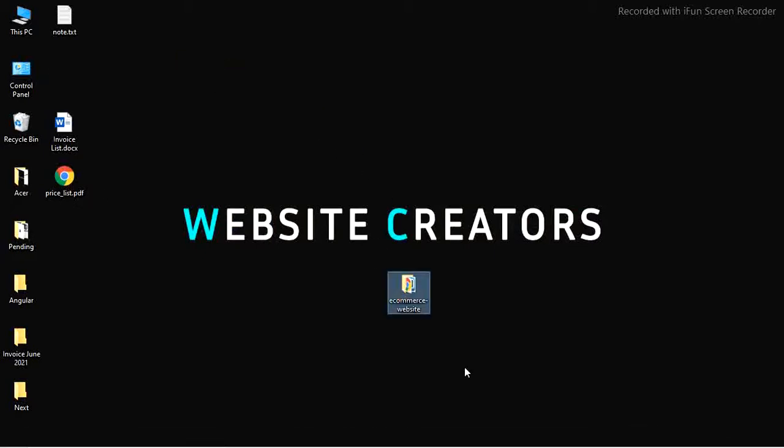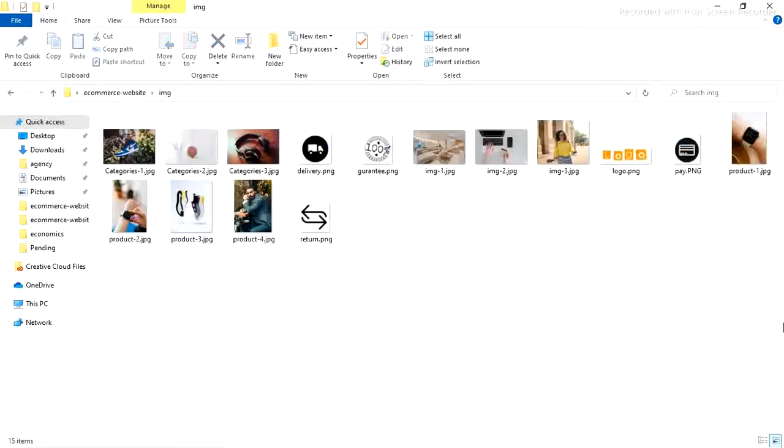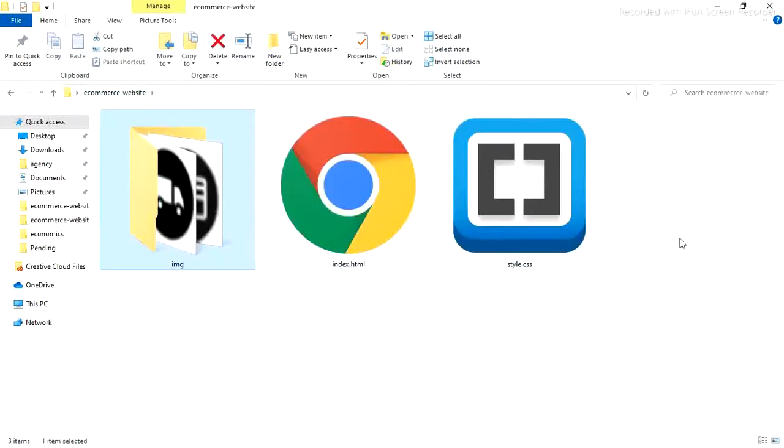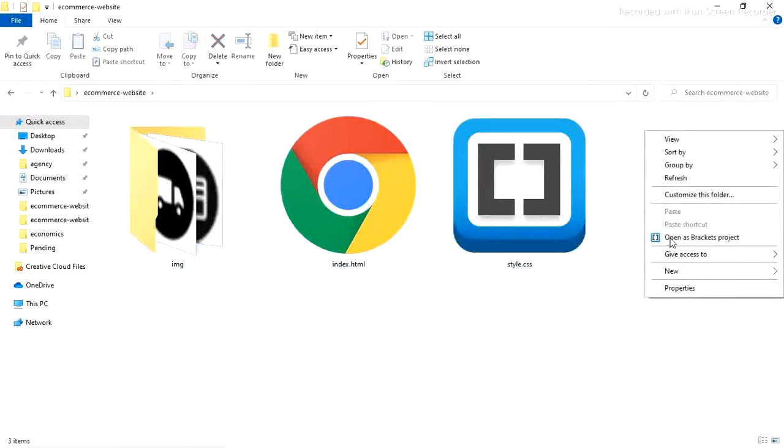Here I have a folder which is e-commerce website. This one is the index.html file and this one is style.css. And one more folder here is image. We have some images here like categories and logo. Now come back. Open these 2 files in your favorite text editor.